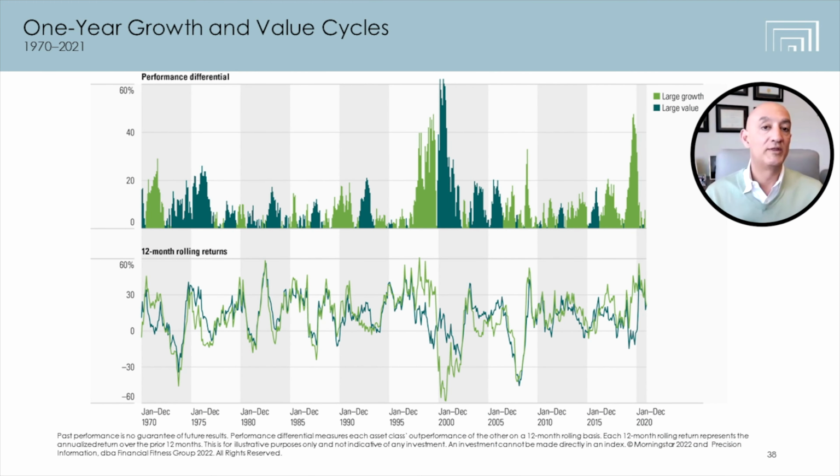Same thing with growth and value. The light green is growth. The dark green is value. You have multiple years when one does better than the other. In the long run, value has tended to outperform, but we do recommend having an allocation with both, potentially with a little bit of a tilt towards value.